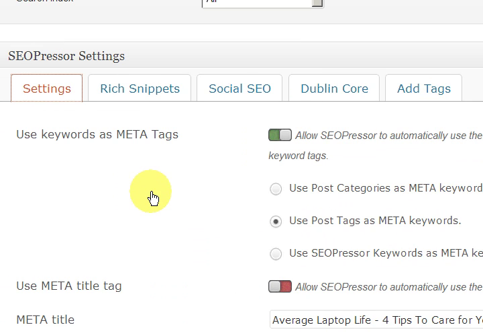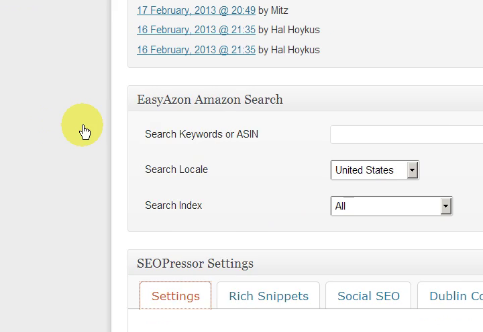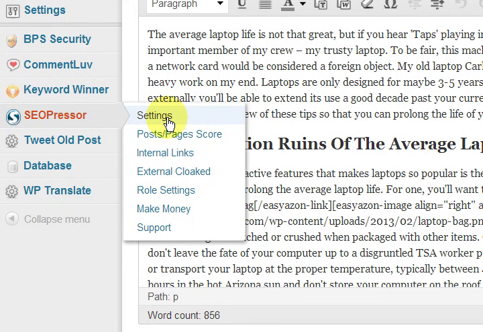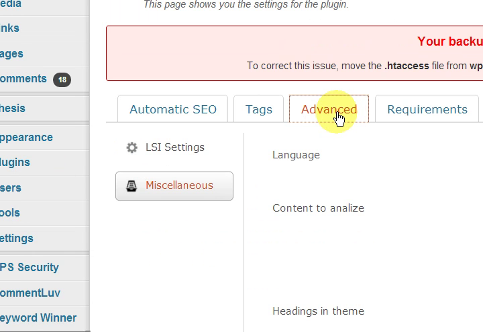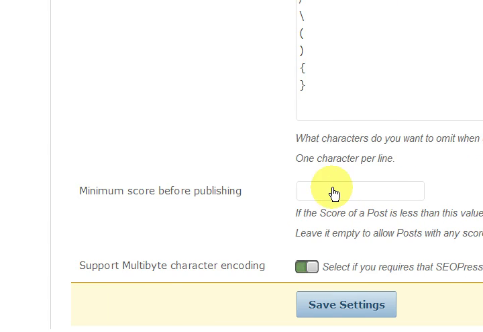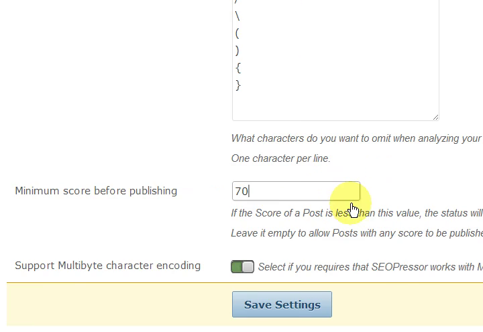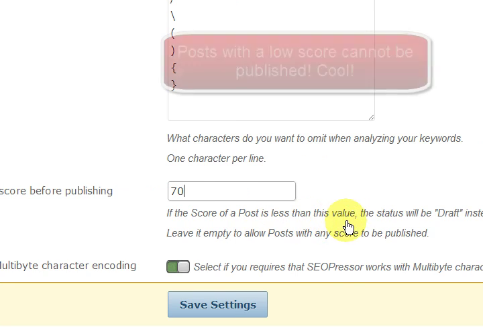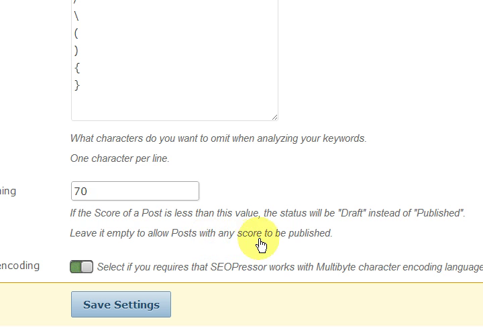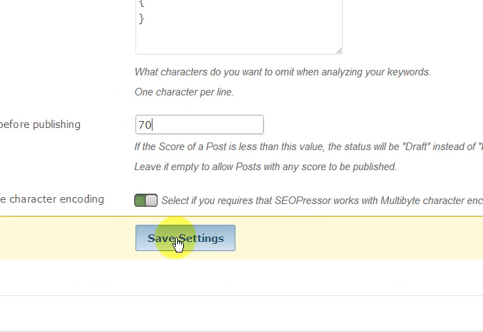Now the other really great feature that I loved is that you can go into the actual settings of WordPress, SEOpressor settings, and there's a huge amount of settings here. Okay, it's on the advanced menu. If you go to miscellaneous, down the bottom here, this is my favorite feature. There's heaps of features, but this is my favorite. It says the minimum score before publishing. So let's just say we make it 70%. Now, if the score is less than this value, the status will be draft instead of published. Leave it empty to allow posts with any score to be published. Okay, so let's save the settings.